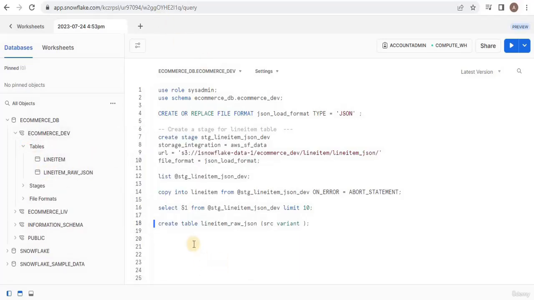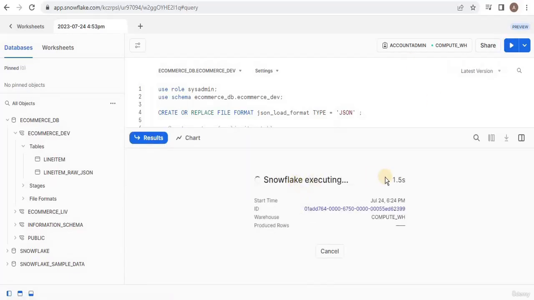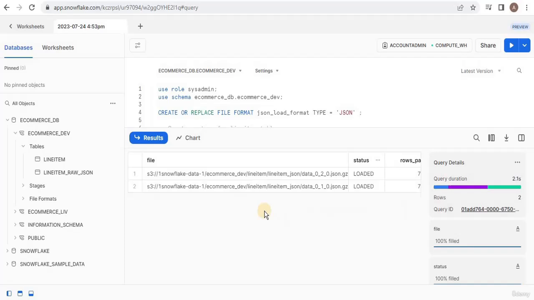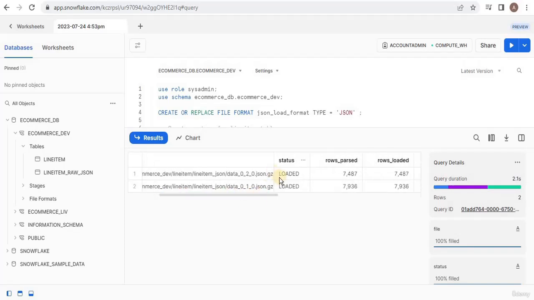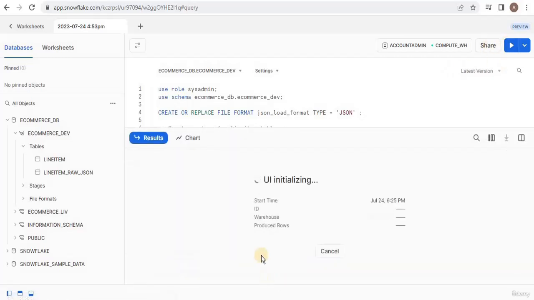Now I'm going to copy the contents of my stage into the raw table that we have just created. So instead of saying copy into line item, I'm going to say copy into line item underscore raw underscore JSON. Let's run it. Upon executing, you will see that both the files present in our S3 bucket have been successfully loaded into our raw table. Now let's do a select star from this table to see the data. And I'm going to limit the number of rows to 10. So you can see that the data has been populated inside the raw table.